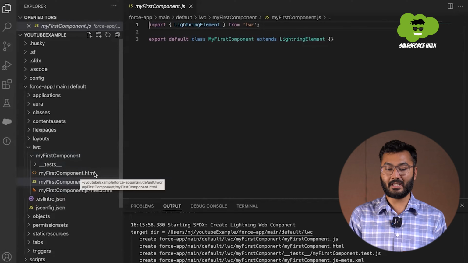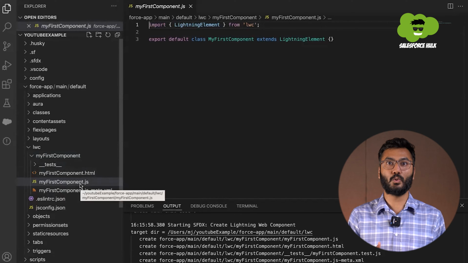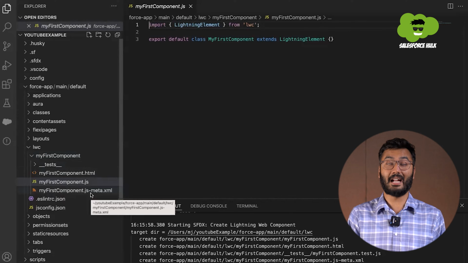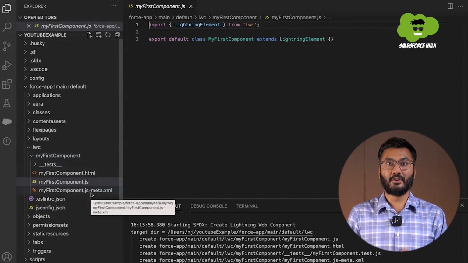In the HTML file, you'll have the structure, how the component will look. In the JS file, you'll be writing the code for functionality. And the third file is the meta file, that is the XML file, in which you'll be putting the metadata. So now when we click on the HTML file, you can see that this HTML file has a template tag.